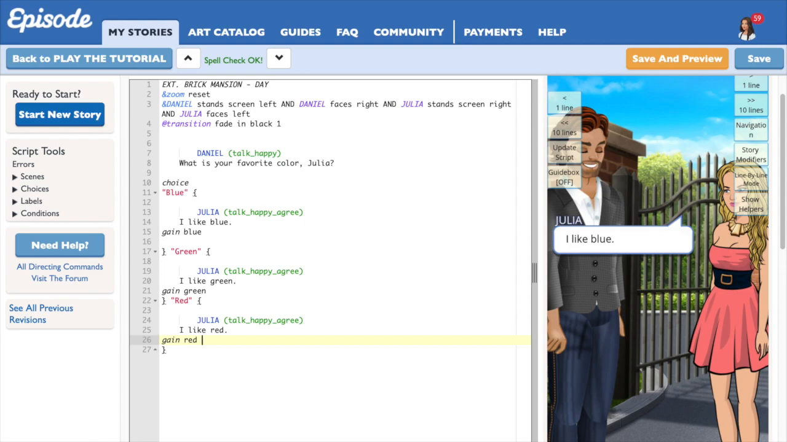This means that the script is going to remember what the reader clicked on throughout the story. This is really interesting because you can really use gains to have a lasting impact on the story.